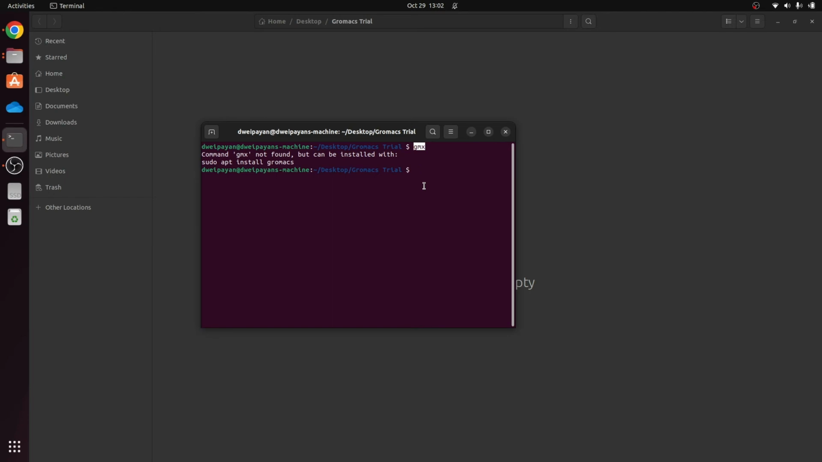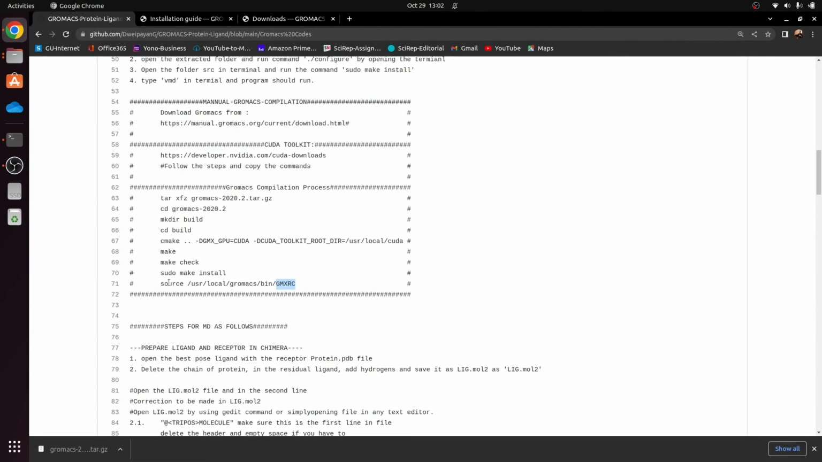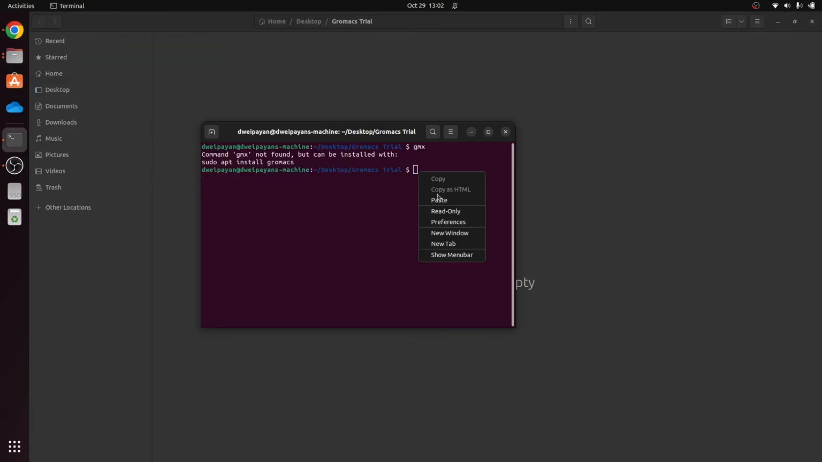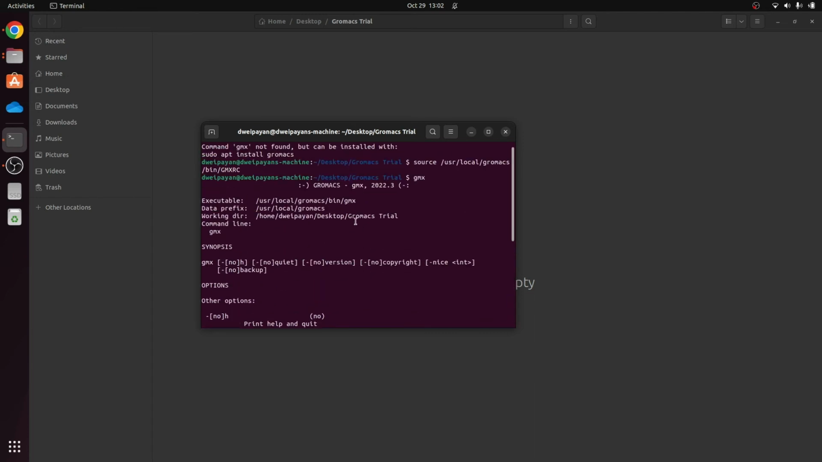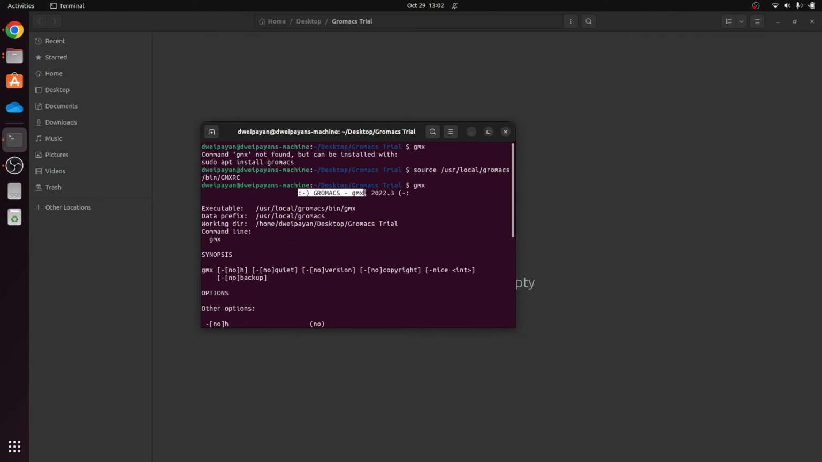And this is where you have to make use of this command which says source. So you copy the source path and paste it over here. Give enter. It seems that nothing has happened, but now the terminal knows where to look for GROMACS. So now if I simply type GMX and give enter, you can see that it is finding where the GROMACS is.